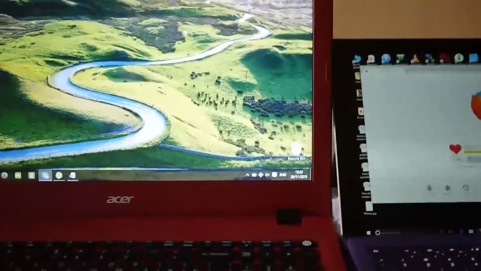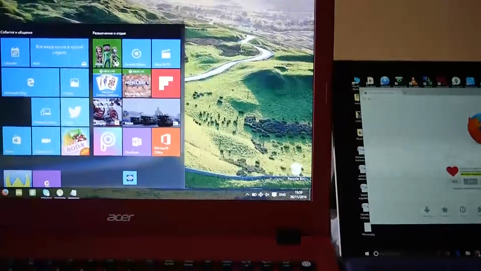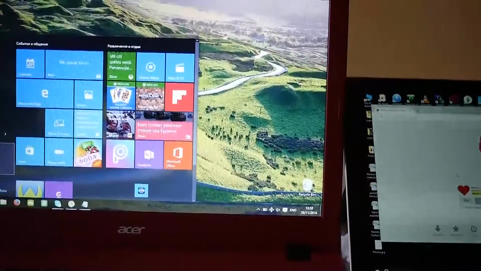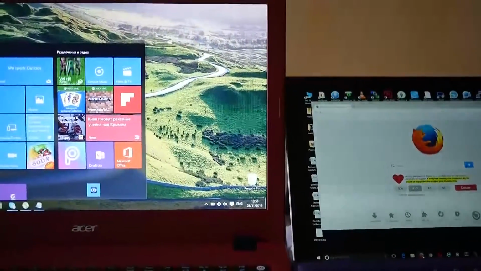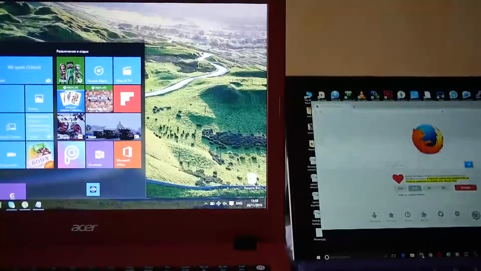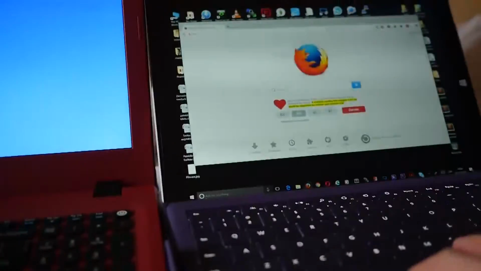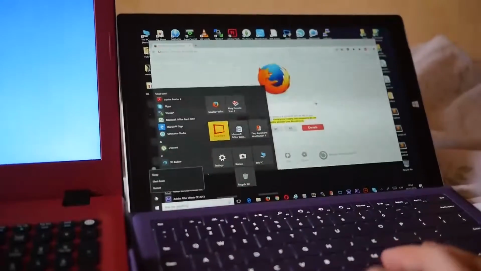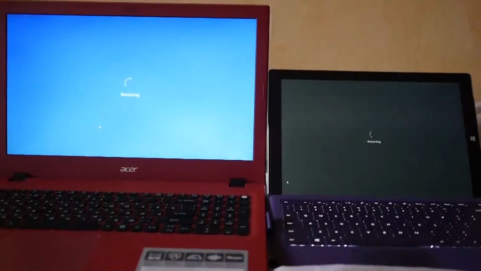Now let's just restart these machines, so then we can see. Let's restart these machines and check which one of these computers can open YouTube first. So I hit restart on this machine, and then I click restart on this machine, the Surface Pro. So, okay, let's see what happens.